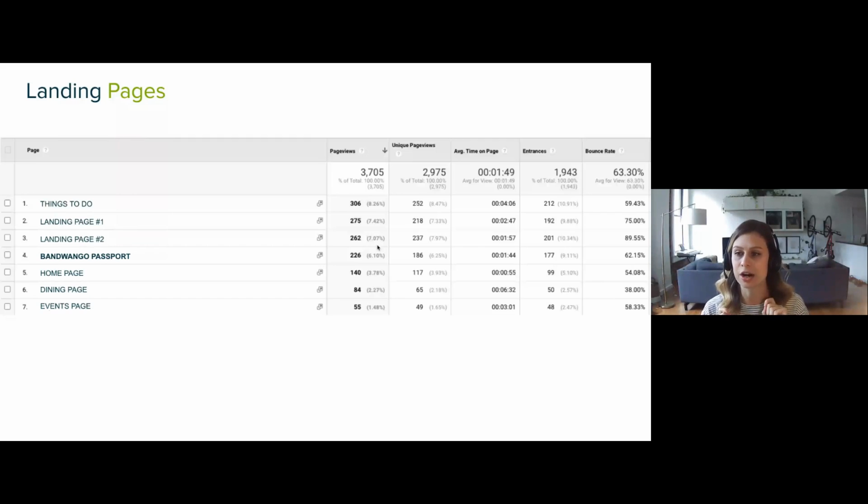And this client here is doing a pretty good job of that. You can see that their bounce rate is about 62%. That's in line with the average for Bandwango clients who have a free pass live on their site. Our typical bounce rate for free passes is somewhere between 30% all the way to 65%. So they're doing a pretty good job considering they have paid traffic driving to this page.